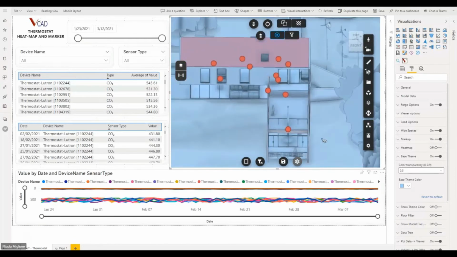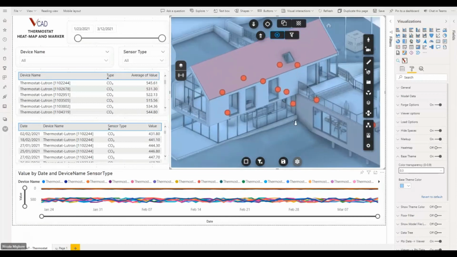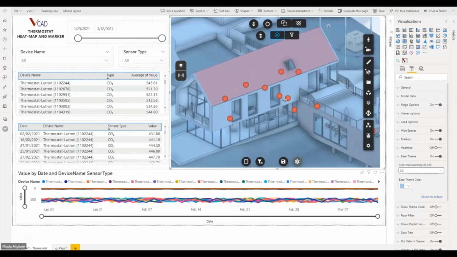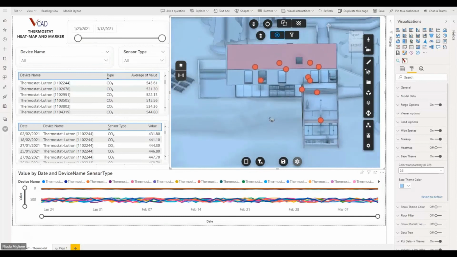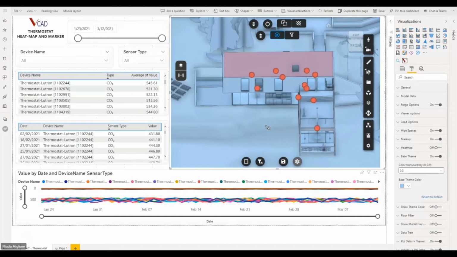This feature can be very helpful when you're showing markers inside of your model to really highlight them and make them visible, but even in a more traditional use of Vcad, to really make your selection stand out from the rest of the model.